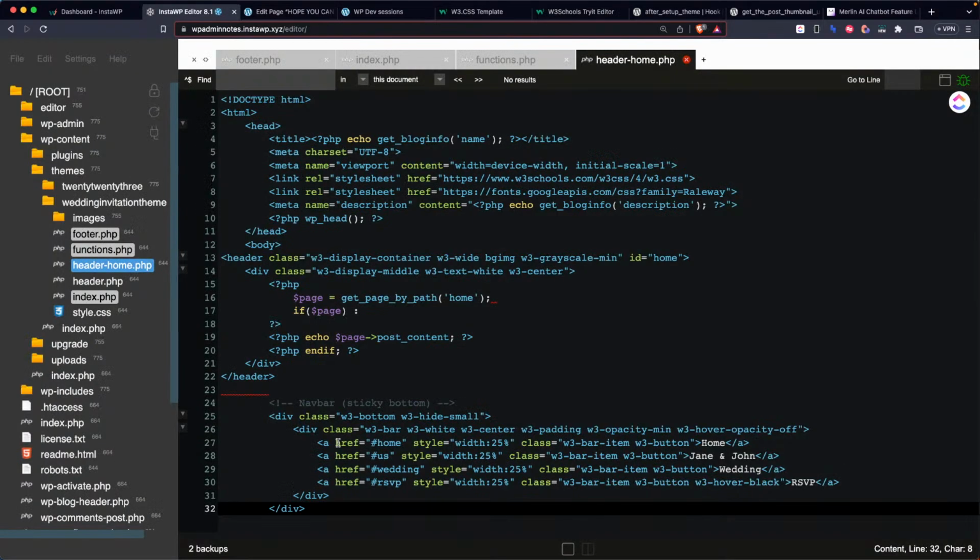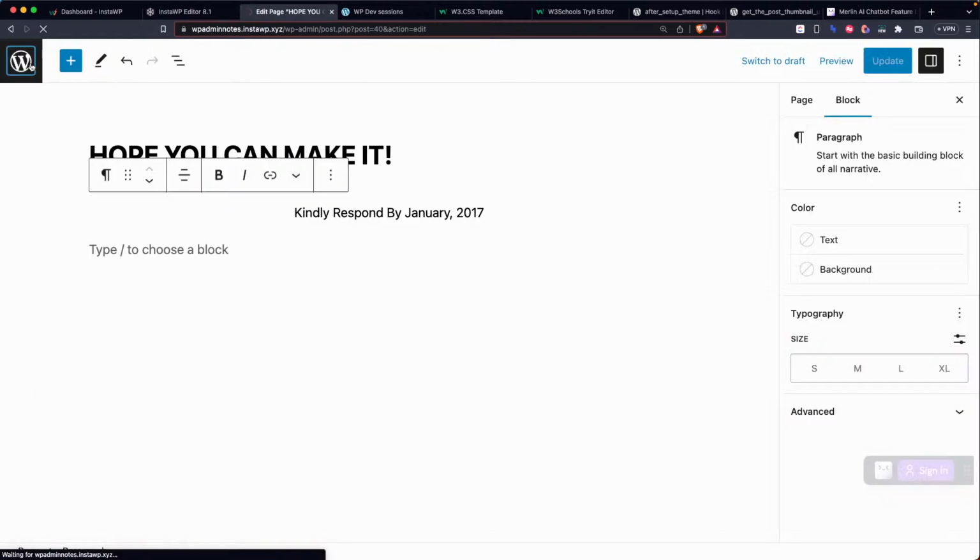But remember that these are hard-coded menu items that you don't want, because you want someone to go in their WordPress dashboard and be able to generate the menu. And you can see that the items in this menu are hashed. So we are going to go in the WordPress dashboard and create a menu.